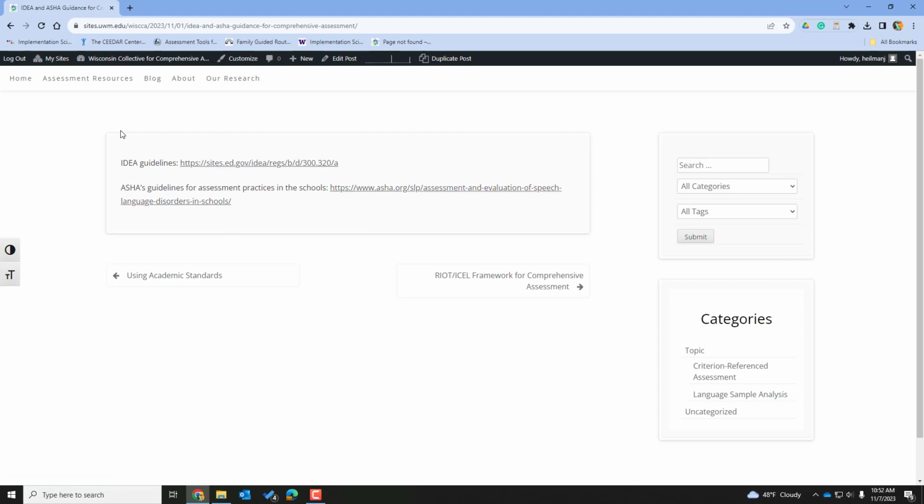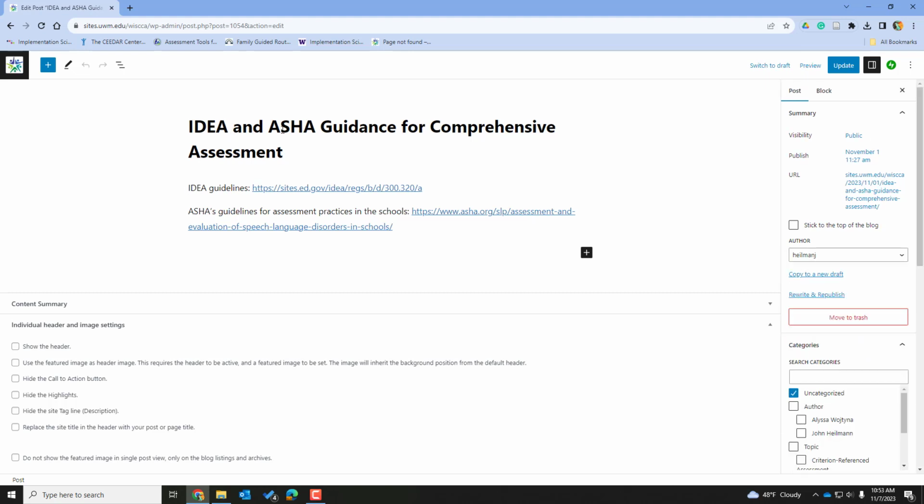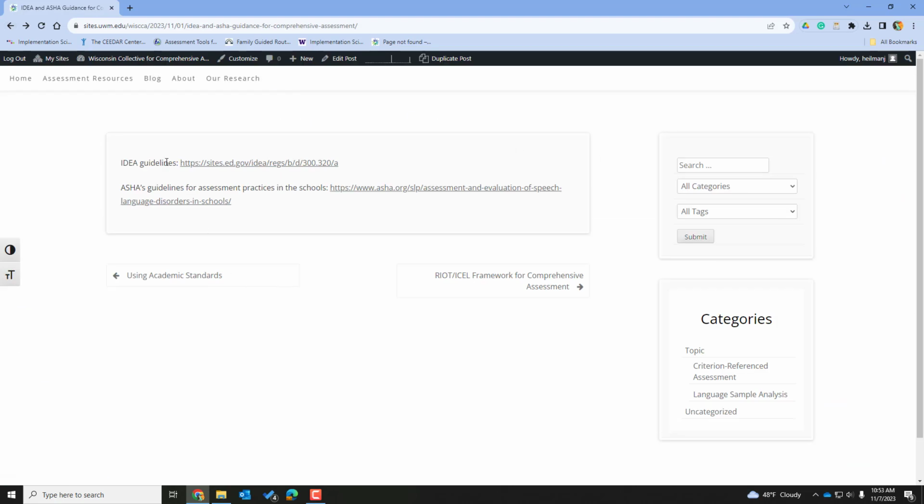We could also put a bit of an introduction here. One of the issues I'm having is that you don't see the title. I don't know if there's a way to add the title of the actual blog post. If I go to editing the post, you can see that this blog post has a title. I don't know if there's a way to get these titles to show up when you actually click on the blog post.